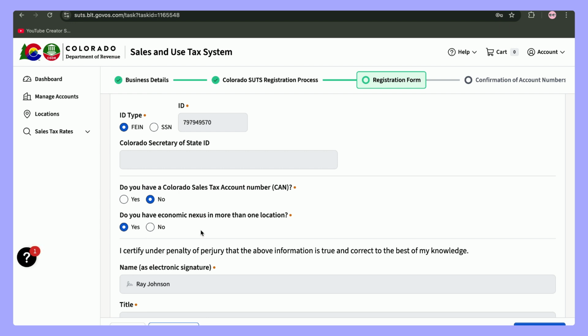Is your business within the city limits? If it is, then you click on yes. If it's not, then you click on no. And in case it is yes, then you will write in what city it touches upon.